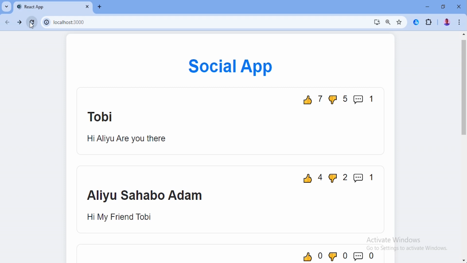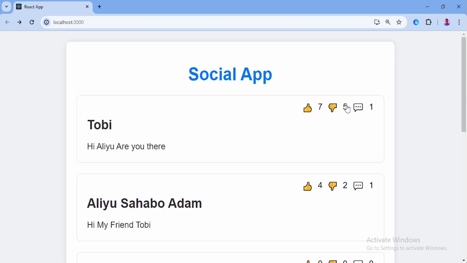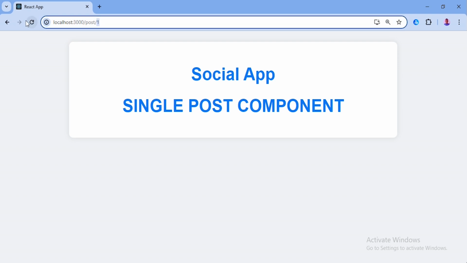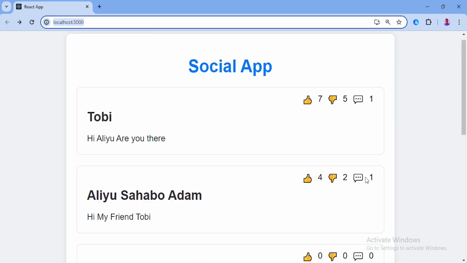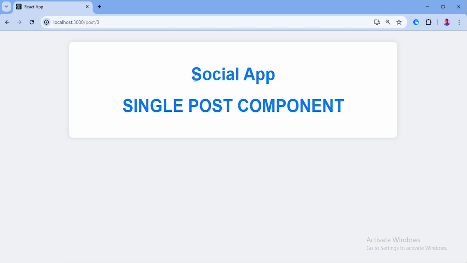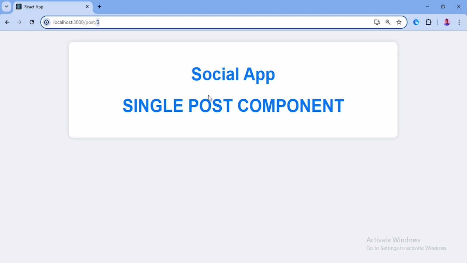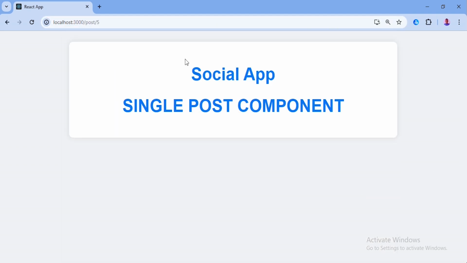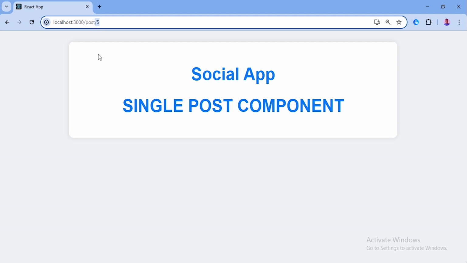First, refresh it from here before trying. Okay, by clicking this, you see it takes us to the single post component. Here we write the single post component. You see the ID 1. That is because the first post is of ID 1, and when we access the second, you see we have ID 3 because the second post in the DB has the ID 3. So wherever we access, it will take us, and you see ID 5, that is, it has ID 5.